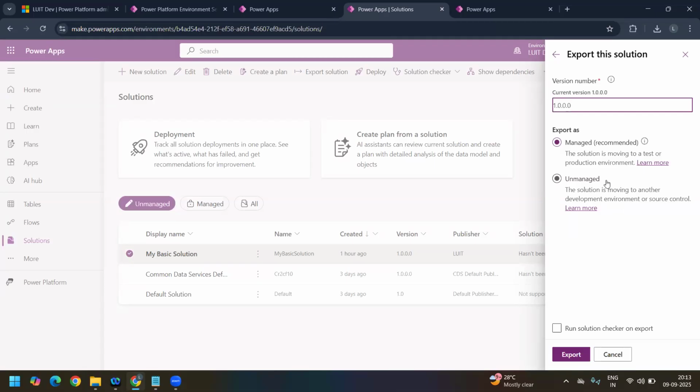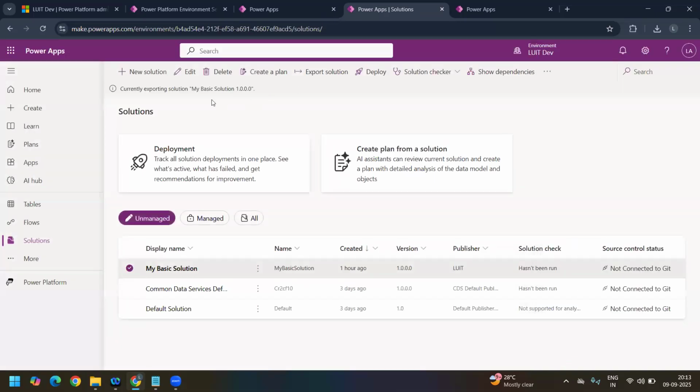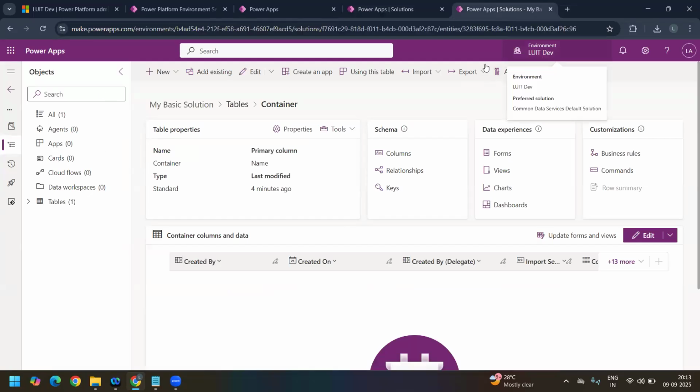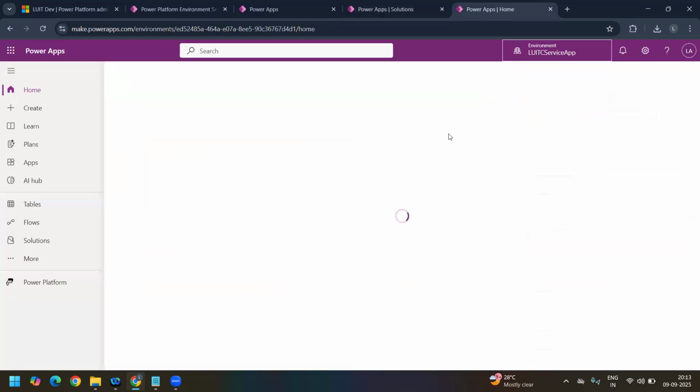So in general, in all our environments, we will be using unmanaged. For production, we will be deploying managed. Okay, so now I'm selecting unmanaged. Now, if you see here, it is showing that it is currently exporting the solution, with my basic solution name and the version number. As I'm doing it the first time, I have given 1.0.0. That's fine. Now, meanwhile, let's go to the target environment. Let's assume the LUTC service app is my target.